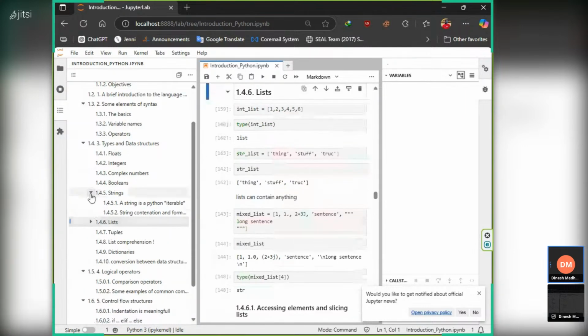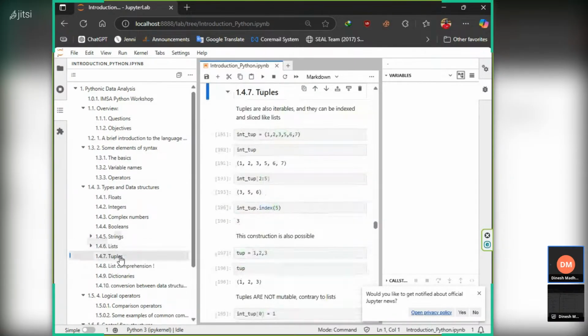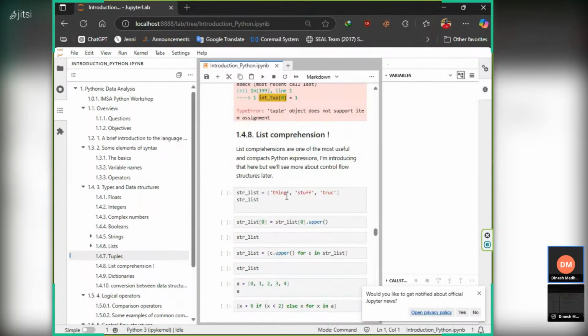So I think we have discussed yesterday. We discussed the Python programming language. We discussed the syntax that we can use and the types of data structures. And under the types of data structures, I think we discussed up to tuples. So after the tuple, we have to go with list comprehension.